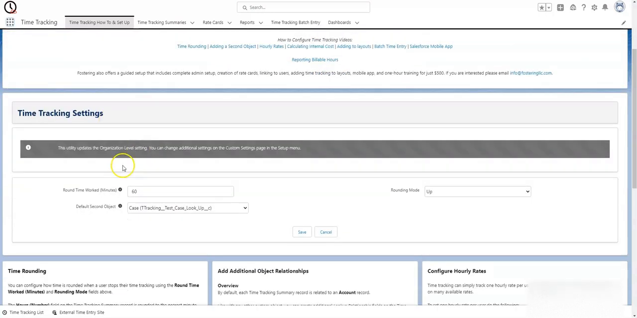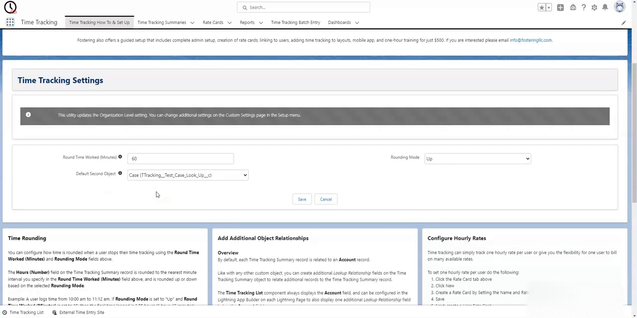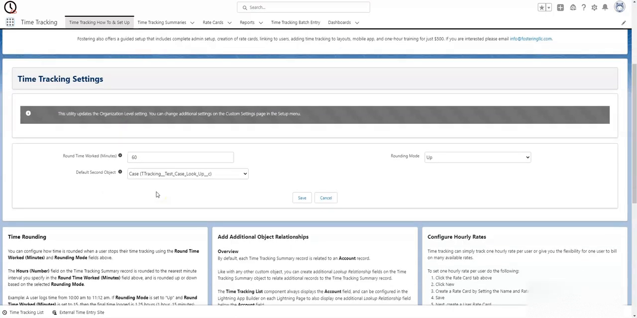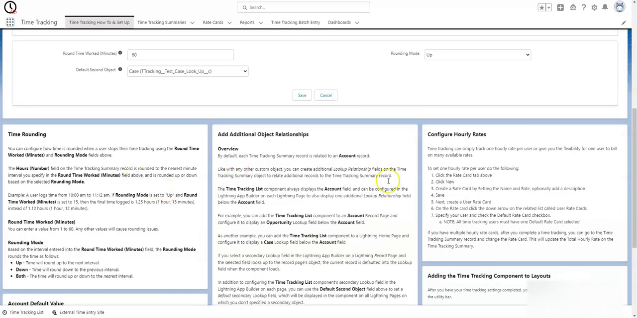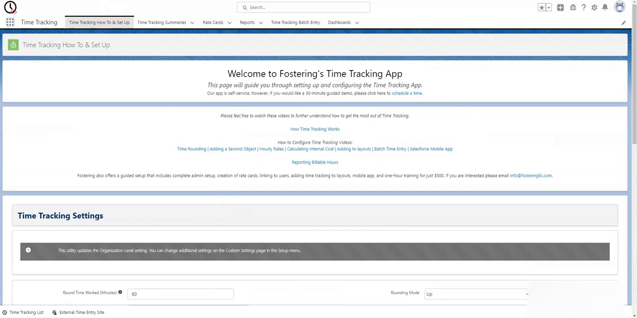On this page you'll see settings where you can round time up. So let's say you have billable time to a minimum of half hour or hour. You can set that there. You can set your default object, and we do have instructions as well below.